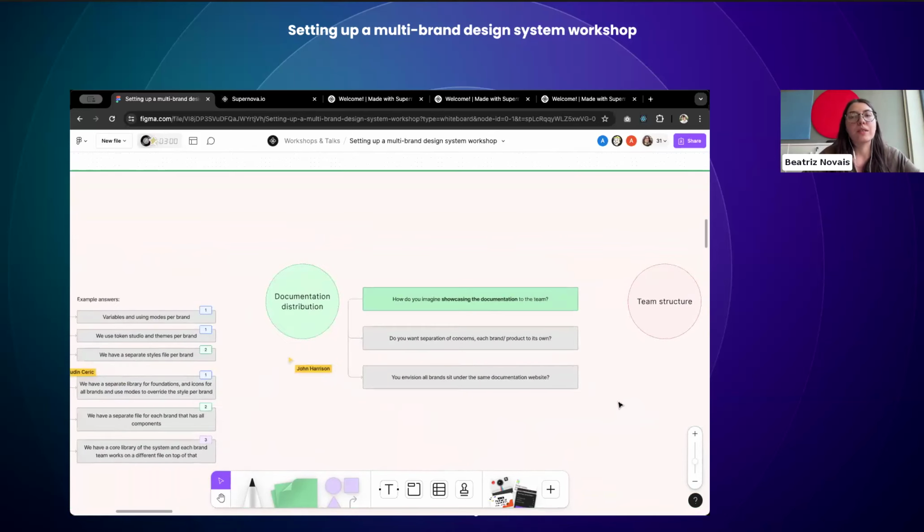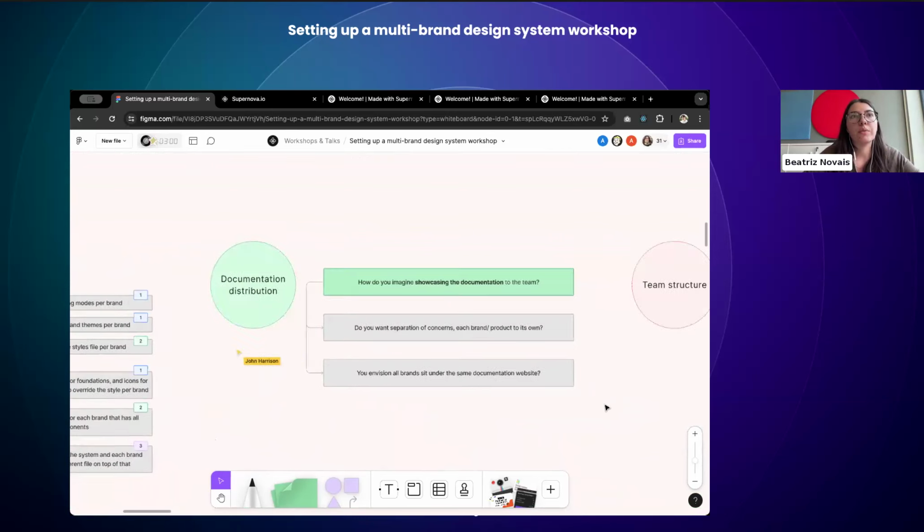Another area that is important to consider definitely is your documentation distribution. How do you imagine you should showcase the documentation for your audience? I think you could think in a high-level view of your company. How does your company perceive the brands, and how do your teams perceive them as well?